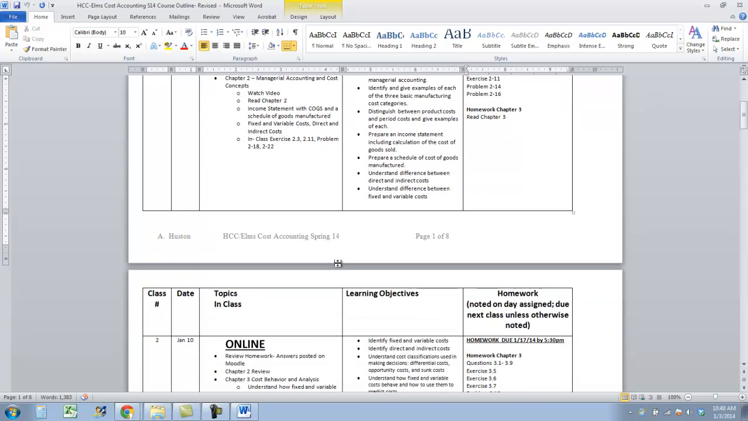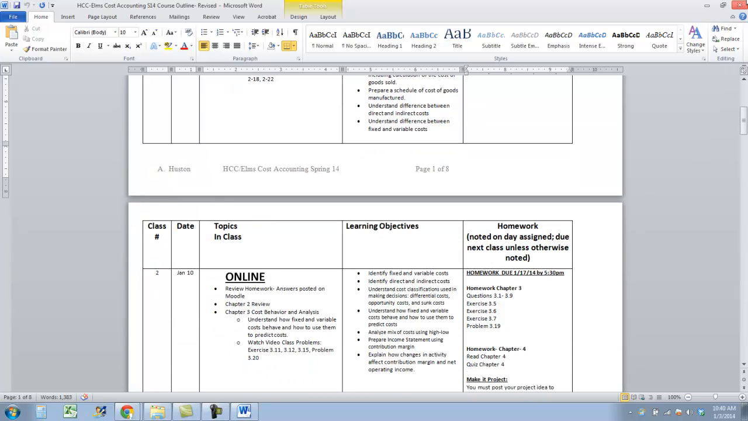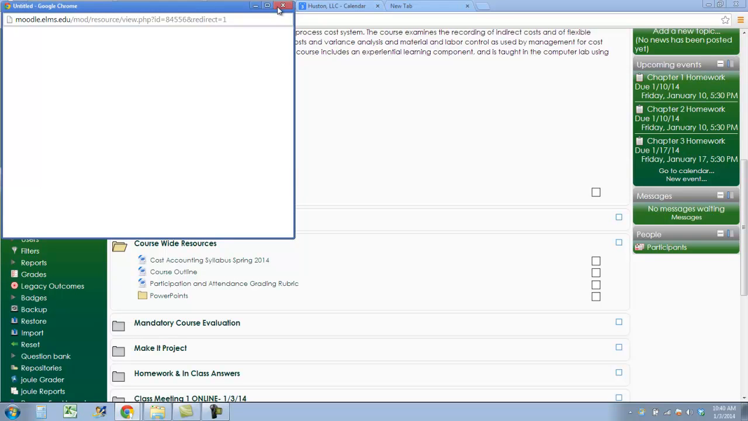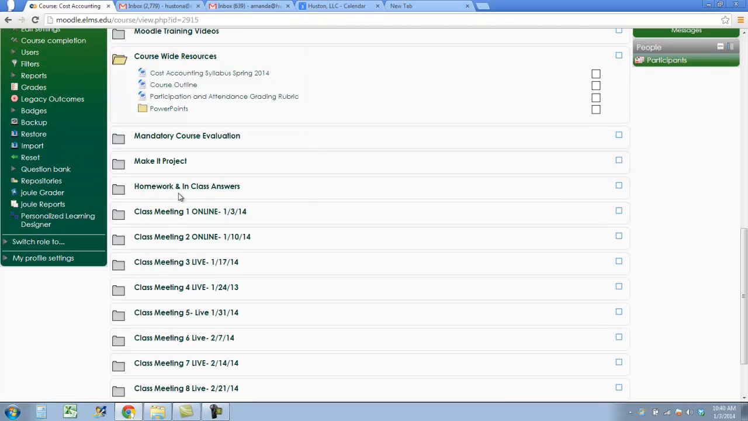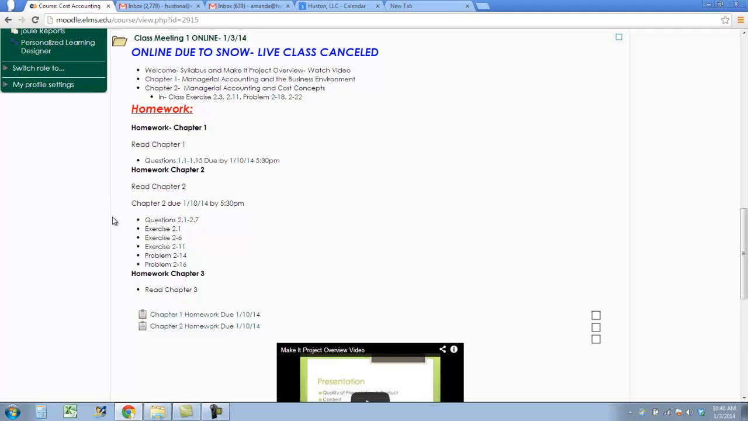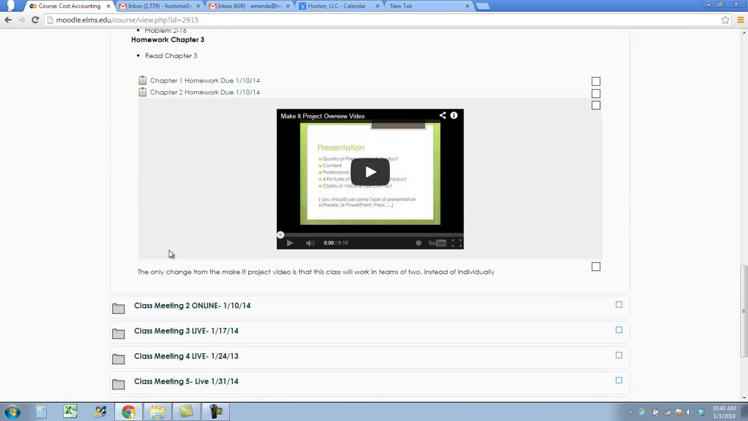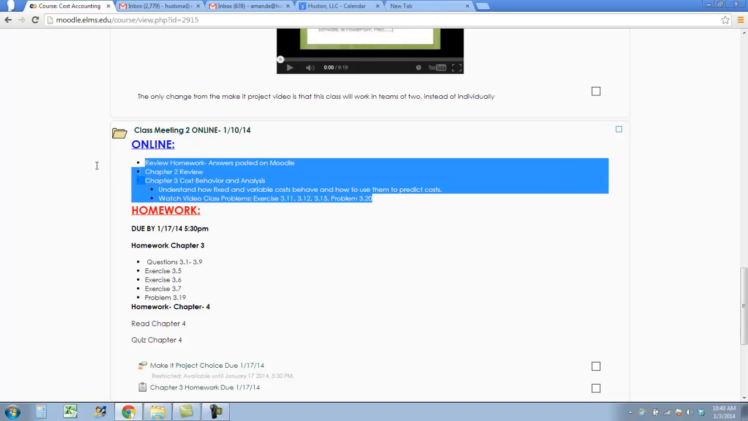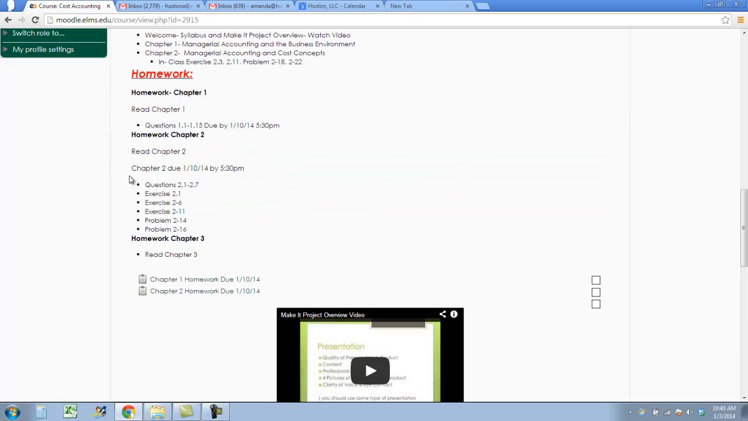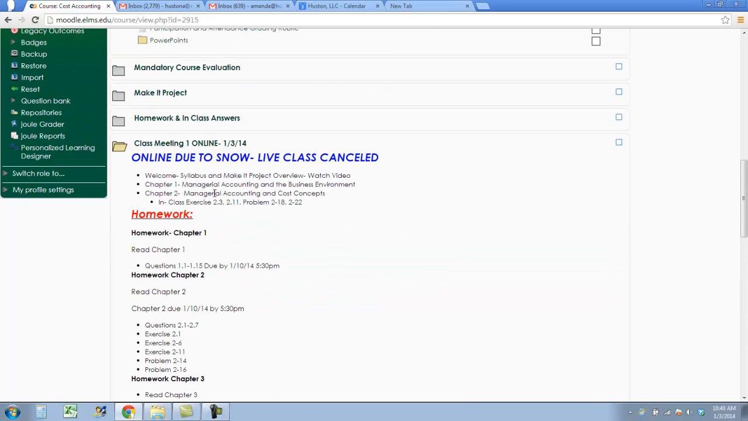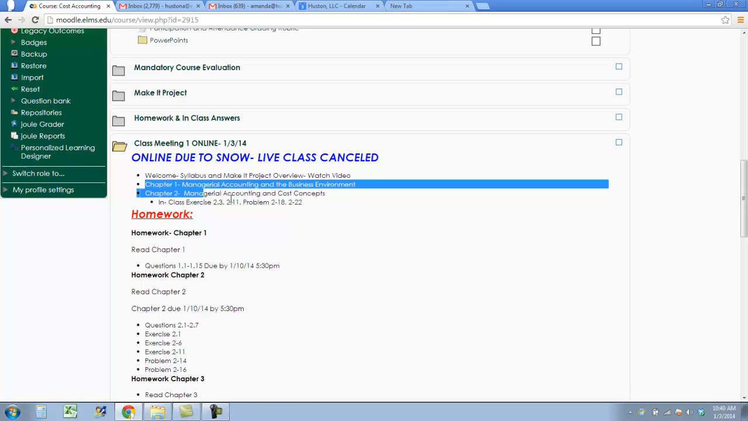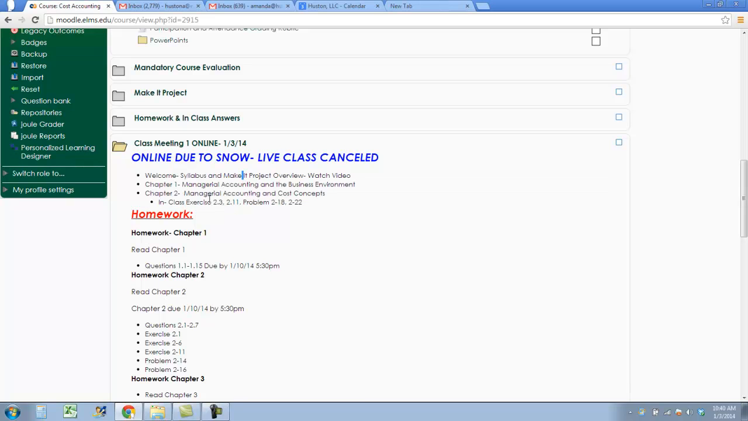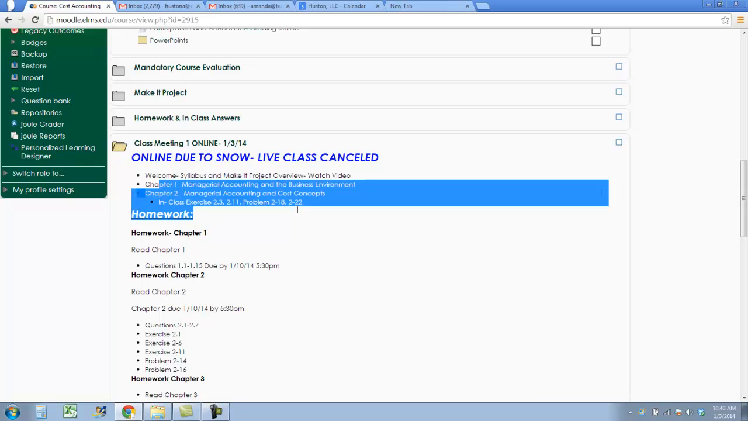So you can look at this detailed schedule, but if there is a change, it will first be reflected in Moodle. I'd like to note that just due to scheduling conflicts, this was supposed to be a live class, and next week is an online class. I'm not available. I'm not in the area next Friday. So next week will be an online class. During this online week, I'm covering the overview and the Make It project. I am also covering Chapter 1 and 2.